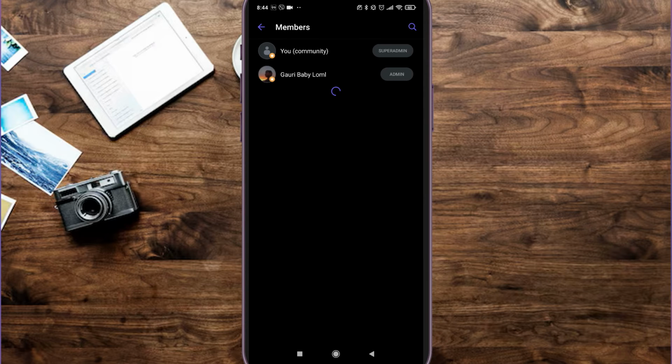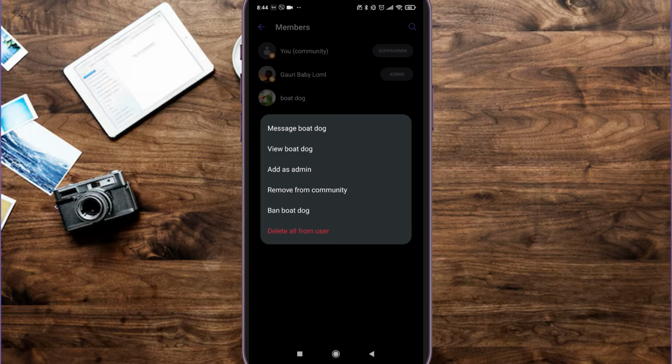To check out the options you have with individual members, tap on any one of the usernames. From there, you'll be able to assign them to roles, along with other options like removing them or banning them. And that's it.